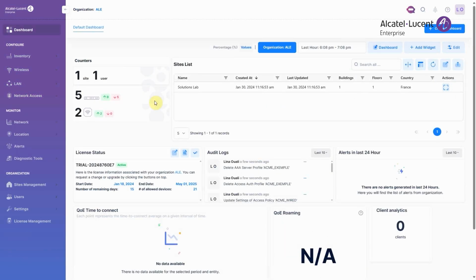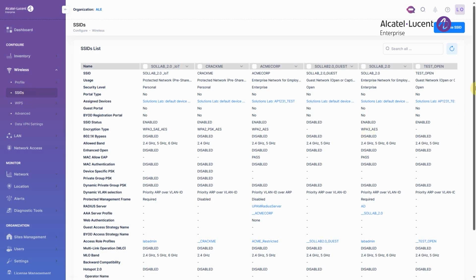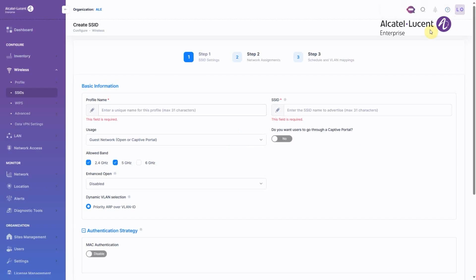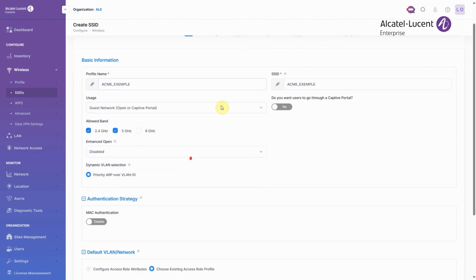So, still in our OmniVista account, go to the wireless section, then select SSID and click on the blue Create SSID button. Start by entering a profile name. The SSID name will automatically match the profile name, but you can change it if you prefer. For usage, we will configure it as an enterprise network for employees.